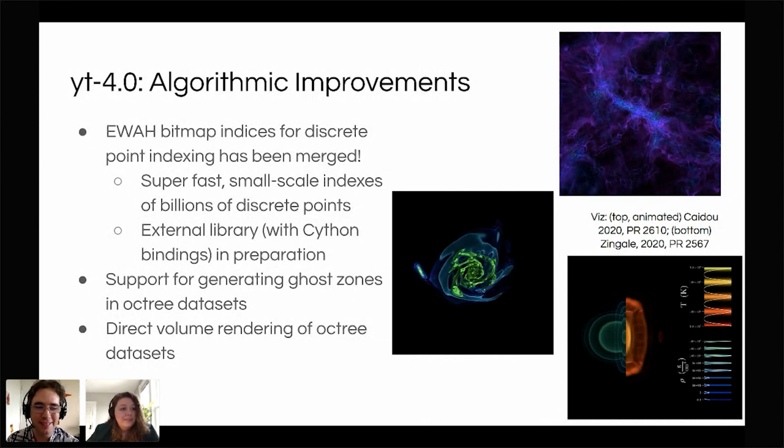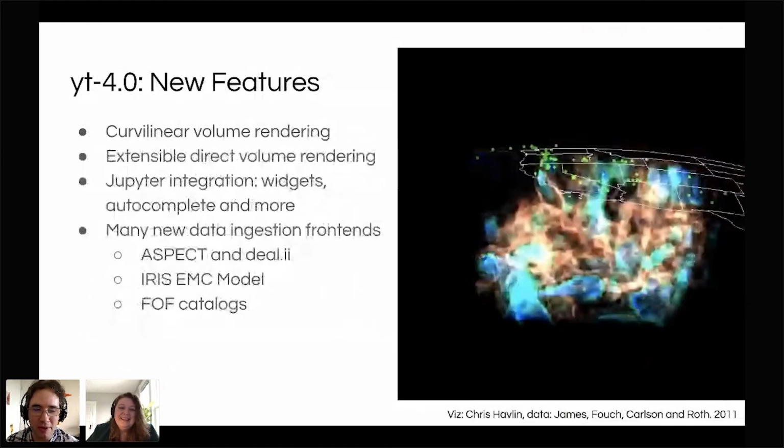We're almost at time. Sorry, I'm very bad at time. Sorry, everybody. And finally, we have some curvilinear volume rendering, and we're building out support for Jupyter widgets. And we're also building out more front-end support, specifically for some geographic data. Thank you, and I'm sorry for going a little bit over.